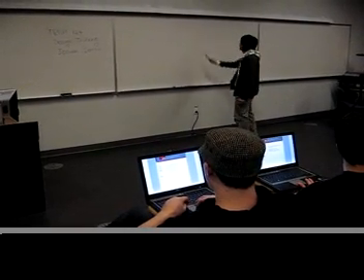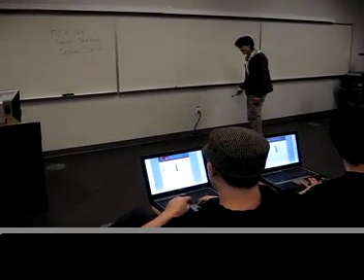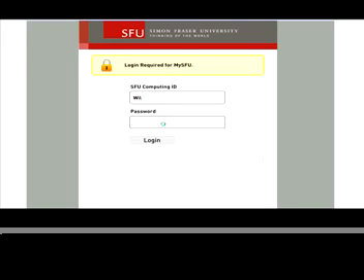Now, upon turning on the interface, it requires students to log in using their SFU ID. This is our way of making them accountable for their use of the system.